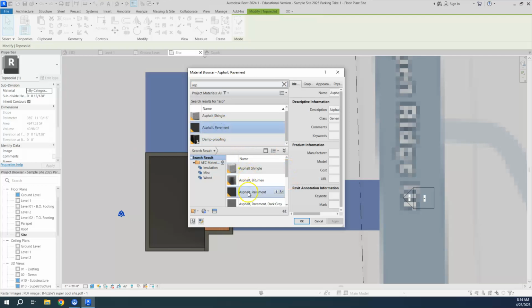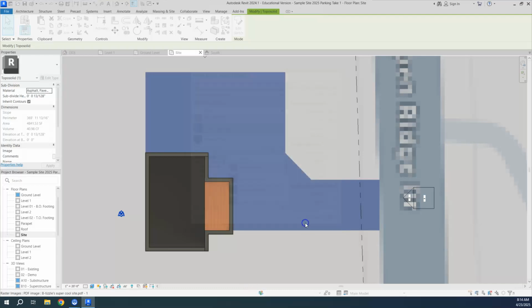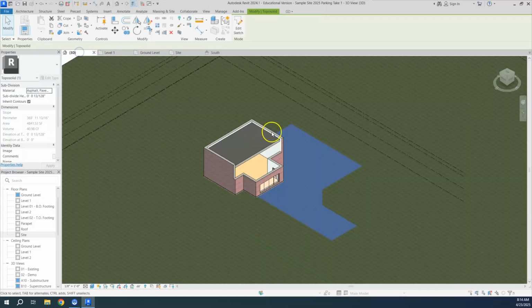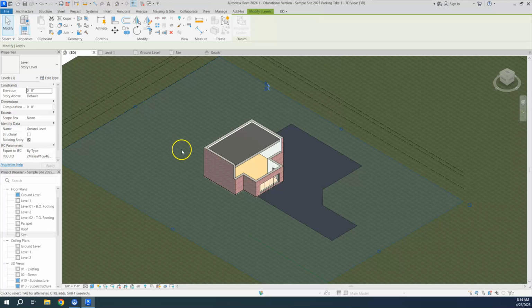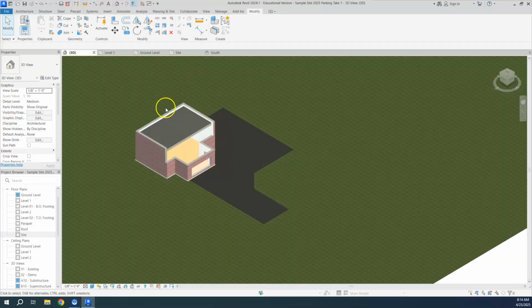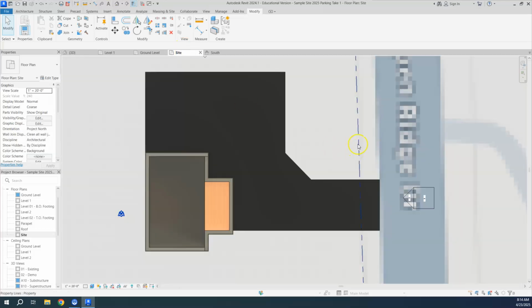I've already moved mine up to the top. You can see it's up here. So I'm going to hit OK. And let's look at that. Oh my gosh, it's beautiful. All right, so you can see I don't have my roads drawn in here. We can do the roads later on.